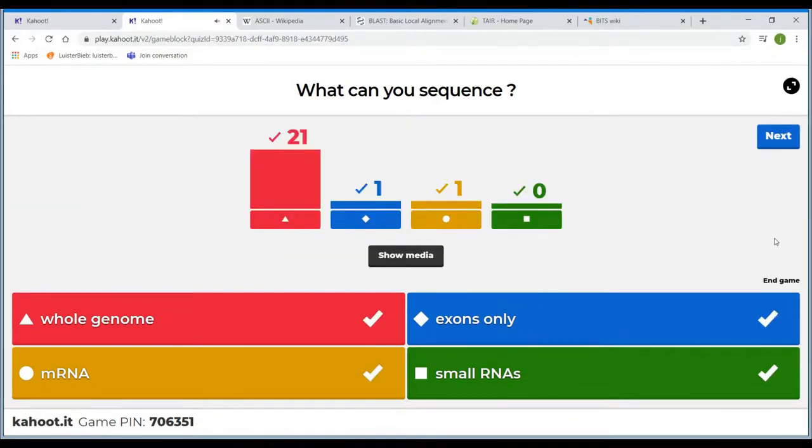Yeah, so this was a very easy question because all the answers are right. I saw that most of you go for whole genome sequencing. Indeed, you can do that, but that's quite expensive because you have to sequence a lot. So you have to make a lot of reads and this will cost you money.